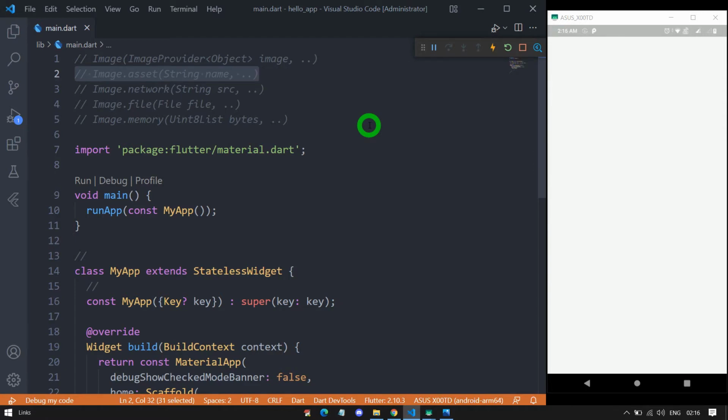For example, let's say we have the images to present the application icon, or the images that we want to display on the onboarding screen. Such images are recommended to be placed as part of the asset bundle. Asset images are actually static images. It means these images are not going to change unless you change them.